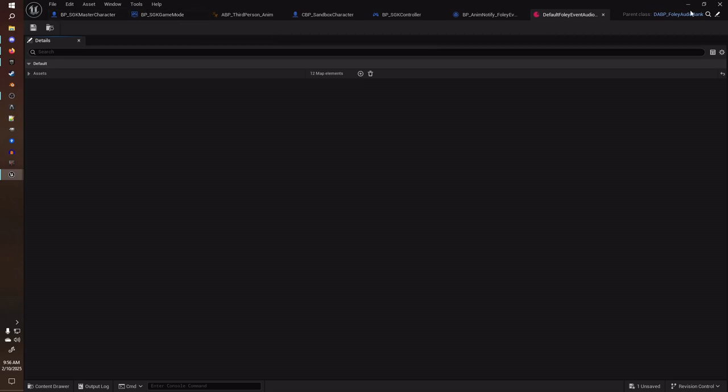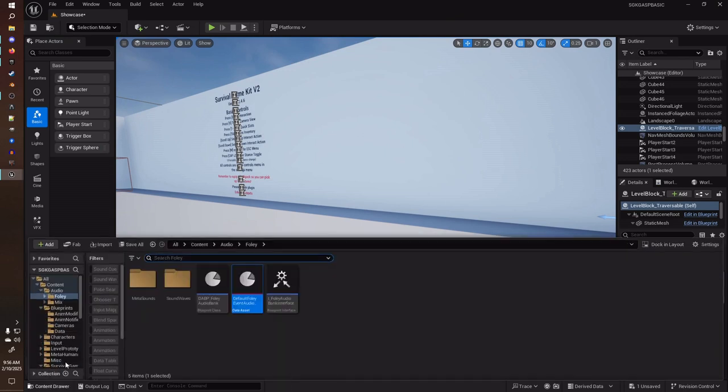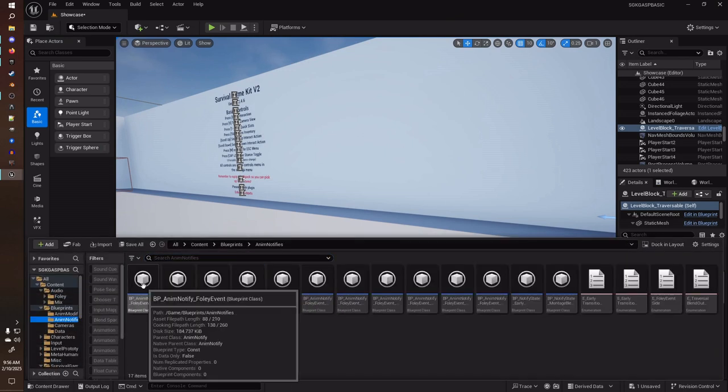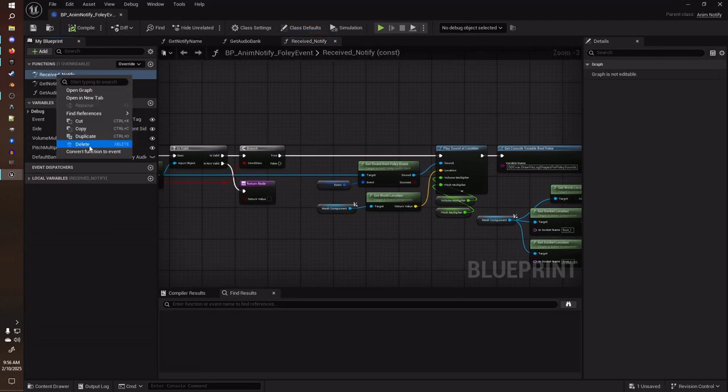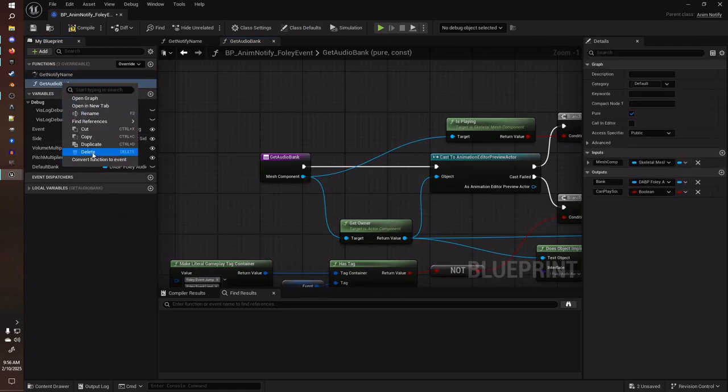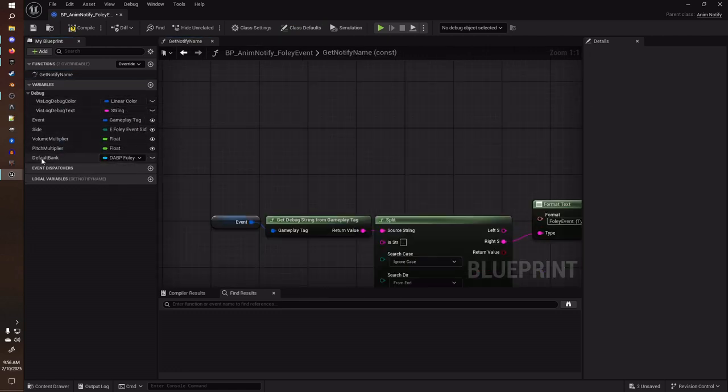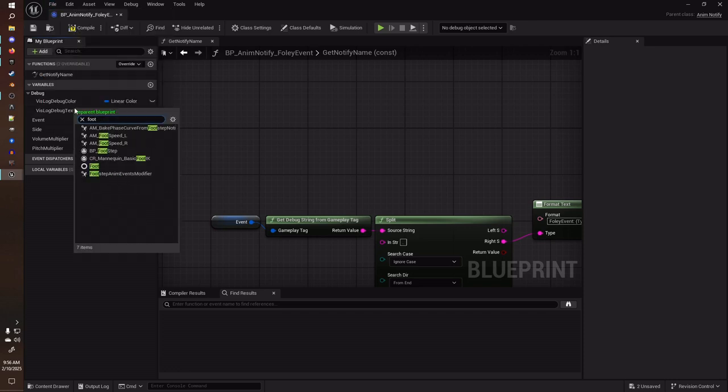I think what we need to do is what we did before in the other ones, and go back to our foley notify here. We're just going to go ahead and delete receive notify, delete get audio bank, and we can just delete this one too. And then we're going to reparent this to BP Footstep.